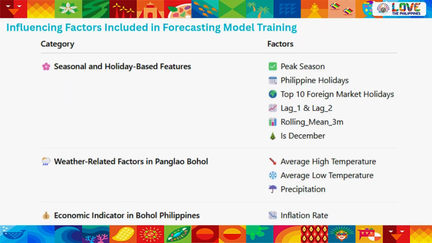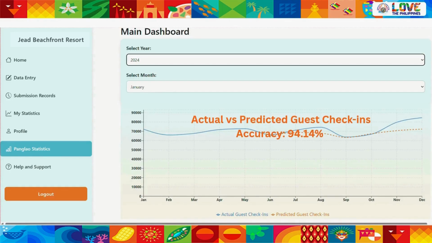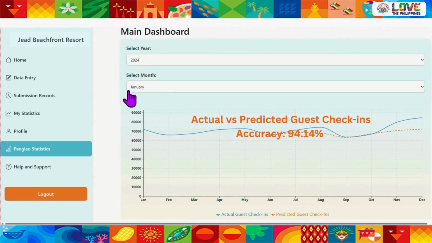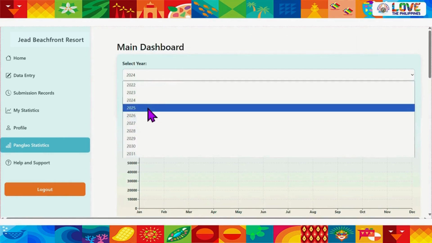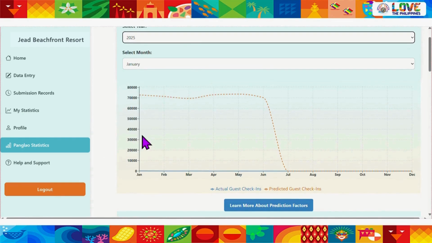These are the influencing factors included in forecasting model training, like peak seasons, Philippine holidays, holidays from the top 10 countries who visit Panglao, weather and inflation rate in Bohol. The forecasting model achieved an accuracy of 94.14%, based on the comparison between the predicted and actual guest check-ins. So, this is the prediction for the upcoming 6 months.